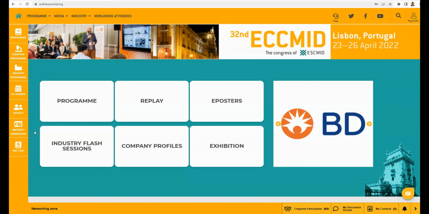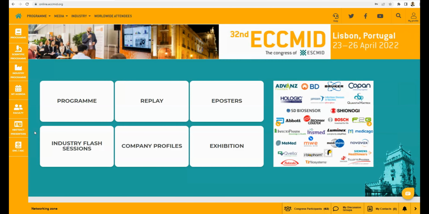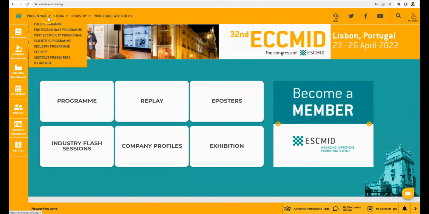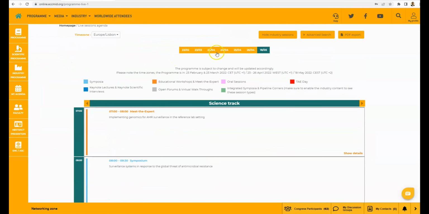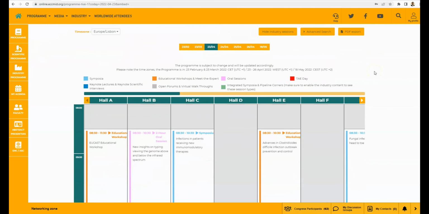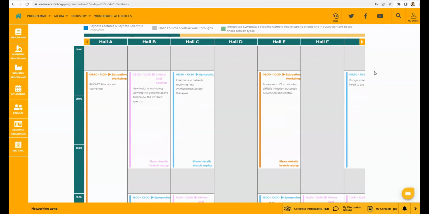The second way to search for talks is using the online program. Click on the program button on the home page or use the program menu in the top navigation bar. Once you are in the program page, please select the day you want to browse. From there, you can directly access the replay of a session by clicking on the Watch Replay button on the session card.